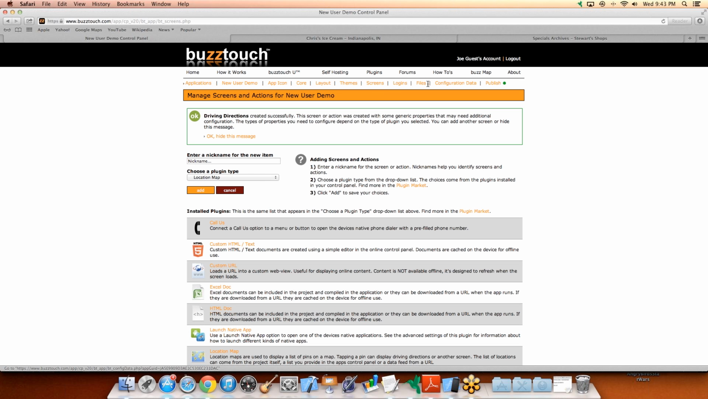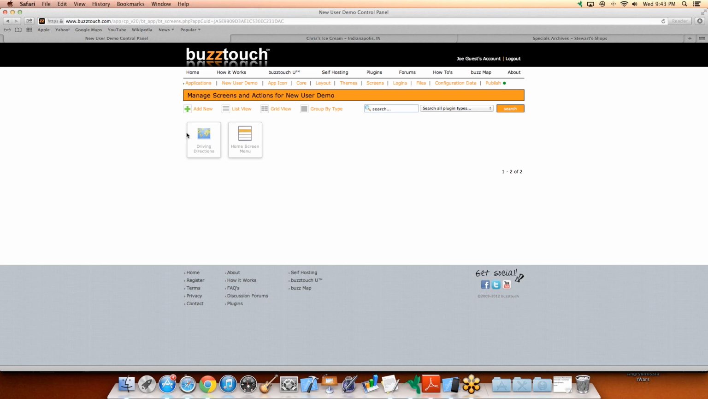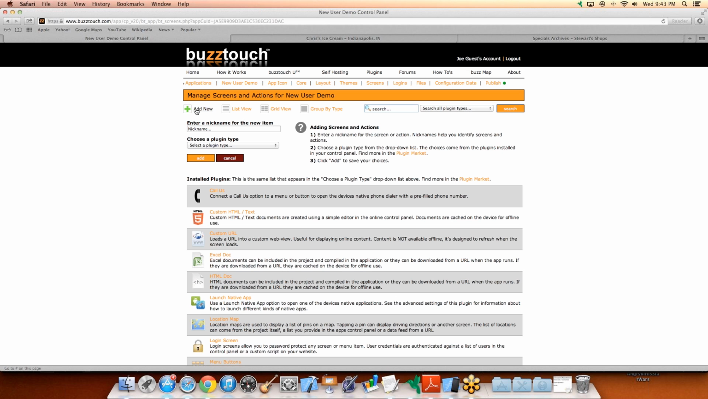Once I do that, I can click back on this menu here. Here's the whole menu for my app control panel. Instead of being on the side, now it's along the top. I'm going to click on screens. Now I can see that I've got a map screen here called driving directions. The next thing I said I was going to do was have a link to the Yelp page that has reviews. So I'm going to add another screen. I'm going to call it reviews.